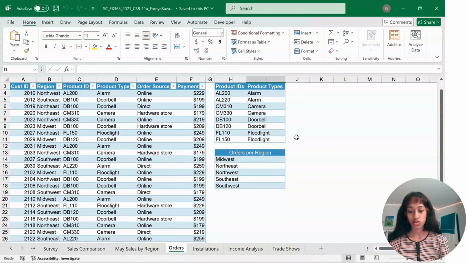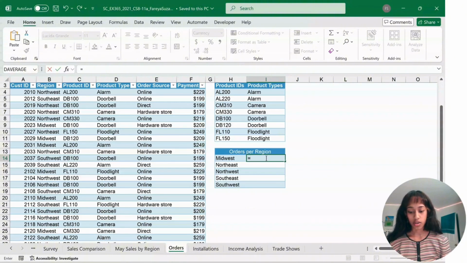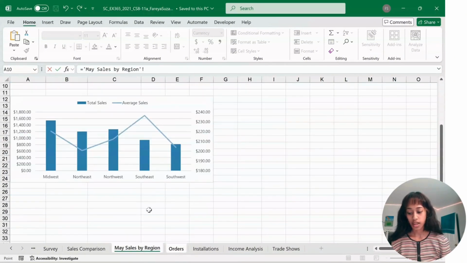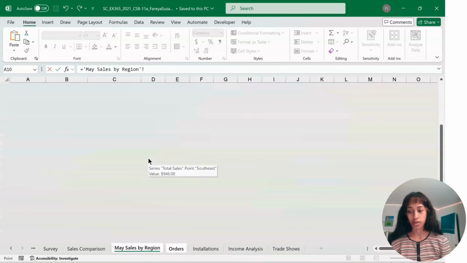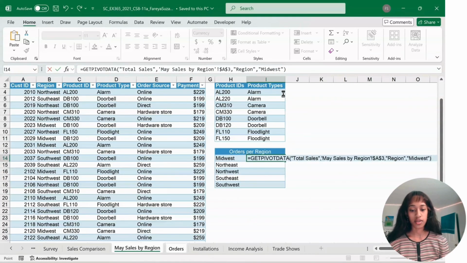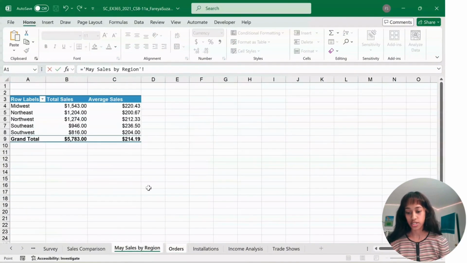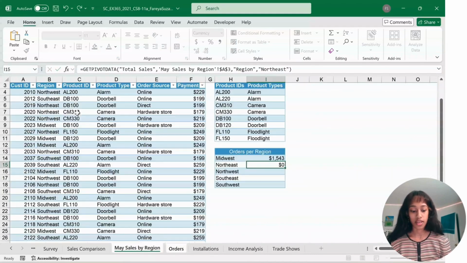H14 to I18. So we're going to be working in this area right here. So in I14, we're going to click equal sign and then go to the May sales by region sheet. And then you're going to press on B4 right here, and then just press enter. There you go. In I15, you're going to click equal sign, go to May sales by region worksheet, click on B5, enter.